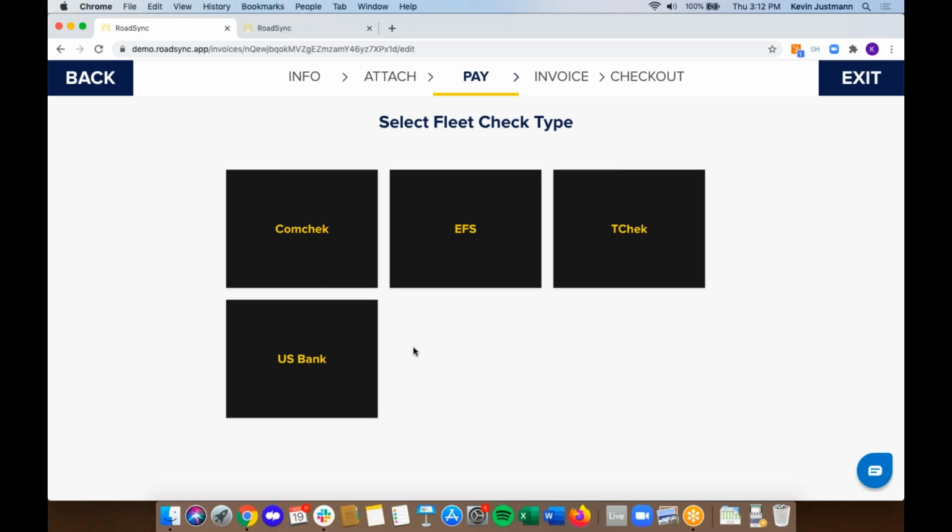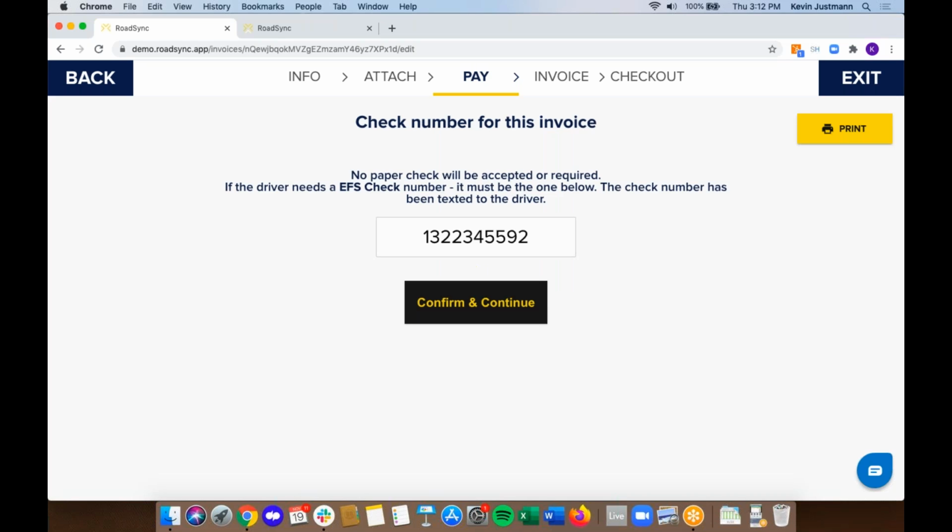So we're going to tell the driver or the payer, if it's the owner of a truck who's maybe somewhere else, we're going to say, hey, how would you like to pay? Okay, you want to pay with an EFS check? Okay, great. We will either text or email you a check number to authorize funds to. So I'm going to hit EFS check. And then at this point, I had my email entered in. And so now I have been emailed on my second screen here what our check number is.